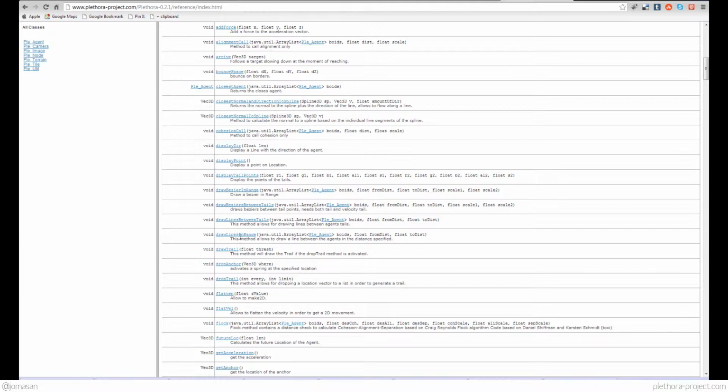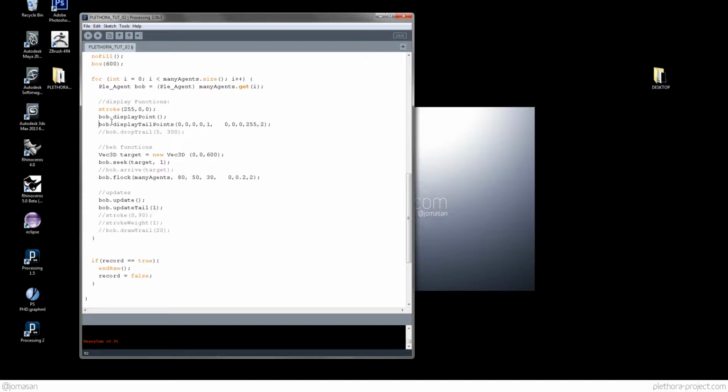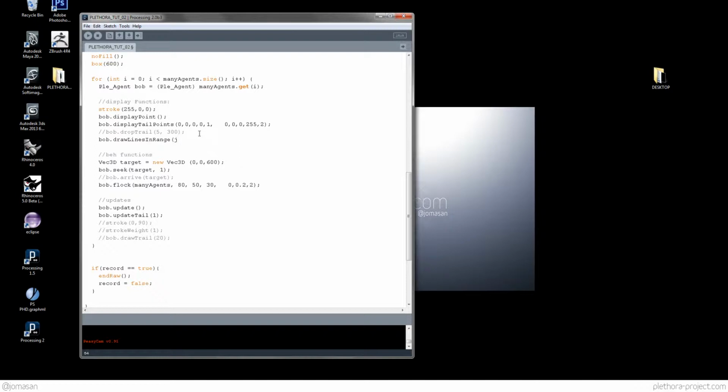something like draw lines in range, right? This is the one we want to work with first. So I'm going to just grab that. And this is the part where we're drawing things. So let's say Bob dot draw lines in range. And here we have to specify in the parentheses a few things, right? What are the elements that we have to specify?